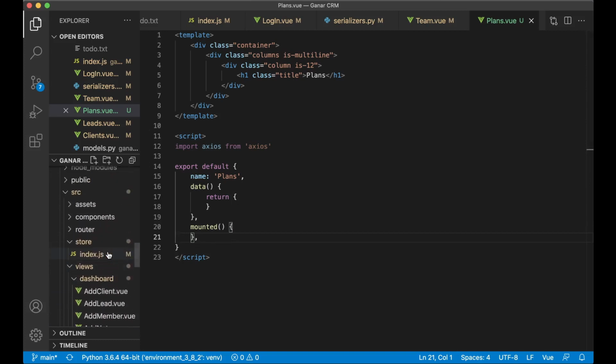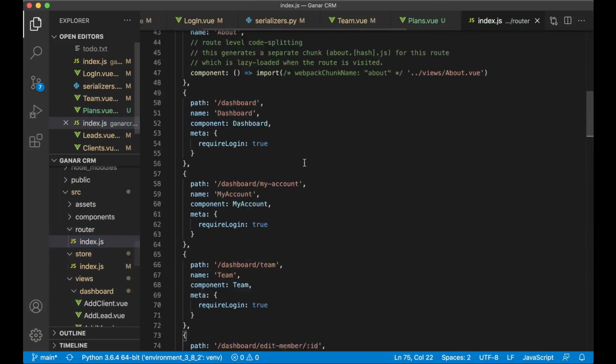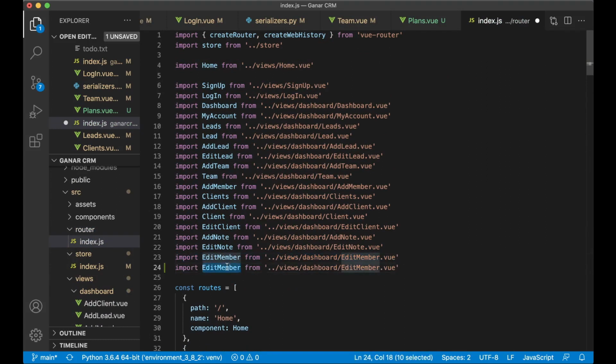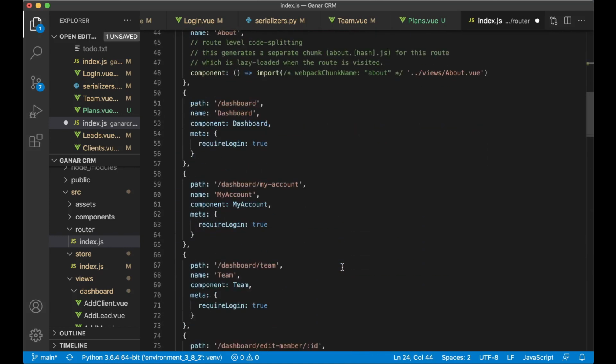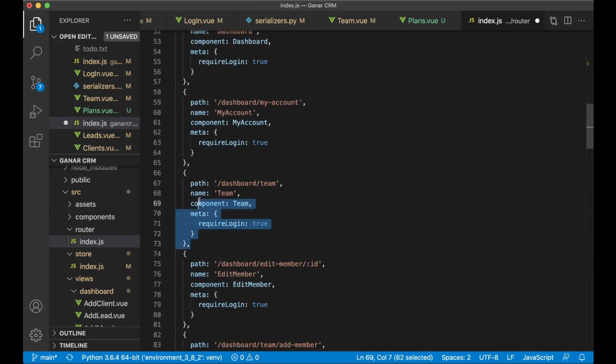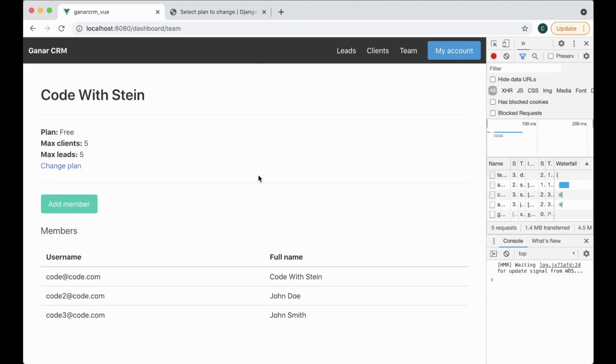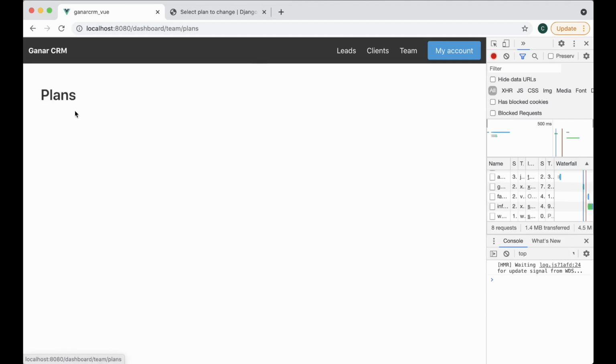Then we want to import this to the router. Copy of one of these, plans, and if we now find team, we can add the URL here, plans. Great, so now we have this change plan button, and if I click it, we will see the plans title.